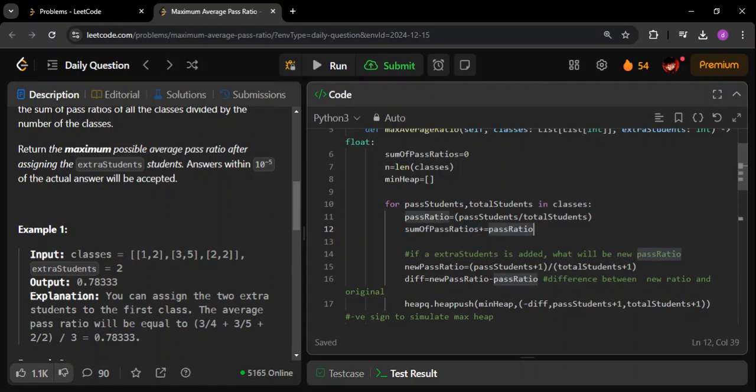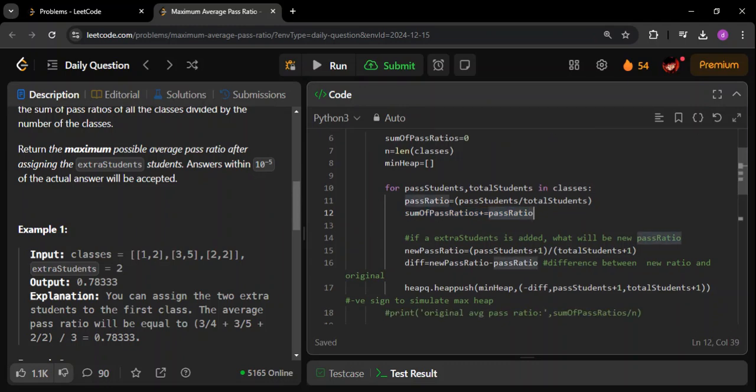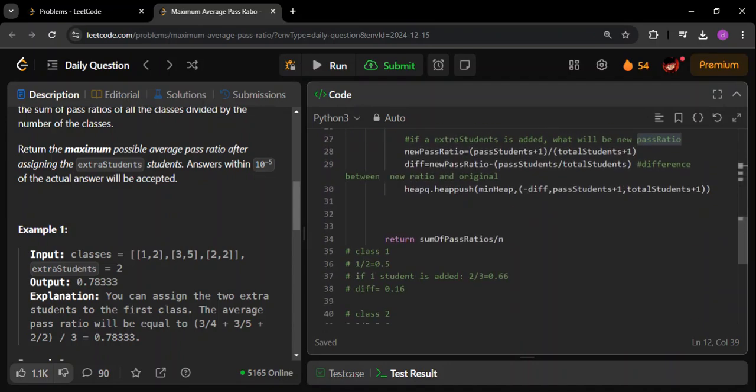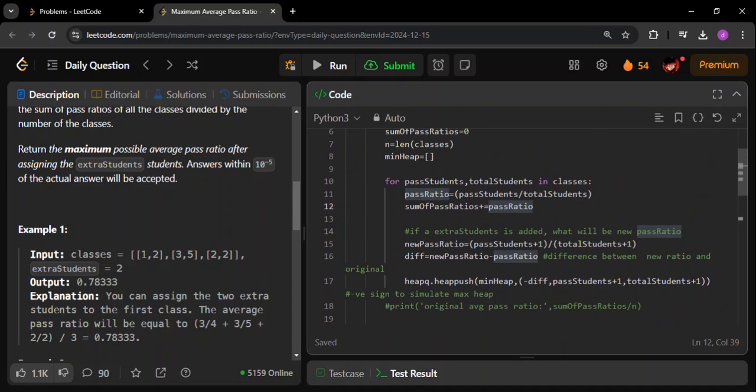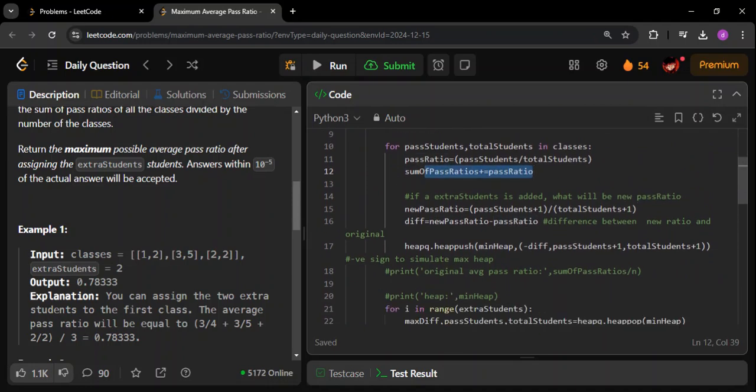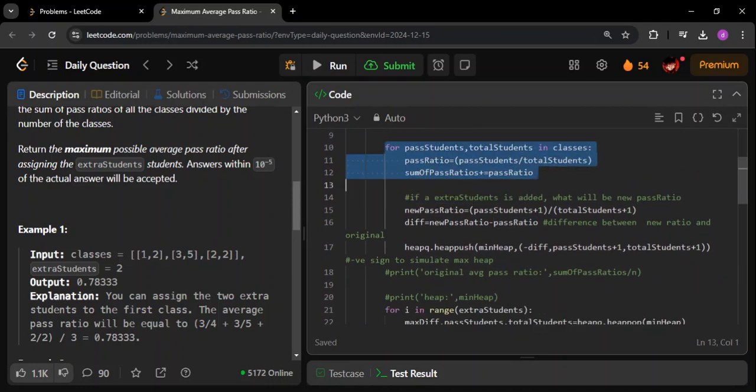Remember, this is where my solution is going to perform better than LeetCode. In the LeetCode optimal solution, after processing the heap, they're revisiting the heap and recalculating the values. But in my case I'm calculating them as and when we are seeing them. As simple as that. Now see here, this will be added. Fine. Now in the same loop itself, I'm calculating the new ratio also. If an extra student is added, what will be the new pass ratio? So the new pass ratio will be like this. Just add one to the pass students, and just add one to the total students.